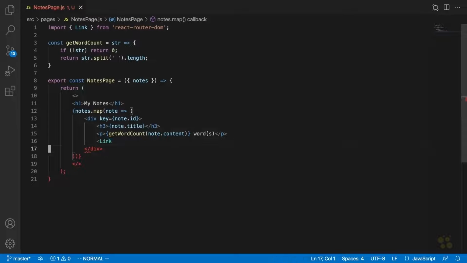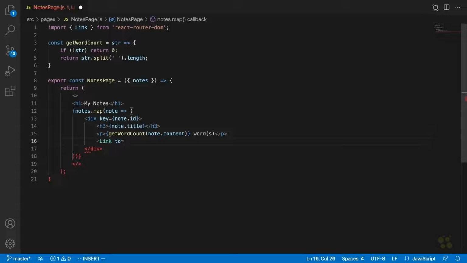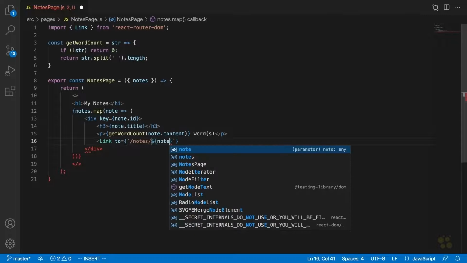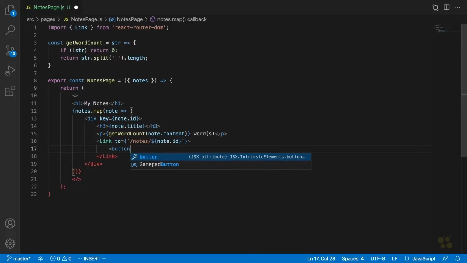And this is going to be a link to the corresponding note detail page for a given note. So the way that we're going to do that, we're going to say Link to, and add in the curly braces here, use a backtick string and say /notes/ and we're going to insert the note's ID into that URL we're linking to, right? So that'll take the user to /notes/123 if that's the note that they're currently viewing, for example. All right, and then inside here, just for show, we're going to have a button that says View. And that'll be the button that the user can click to go to the detail page for that note.